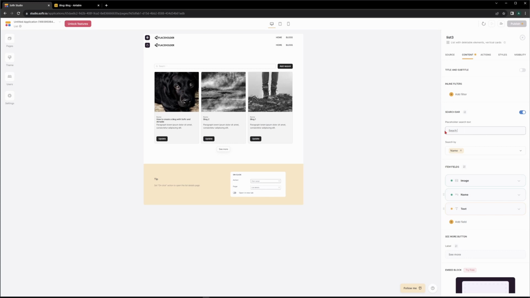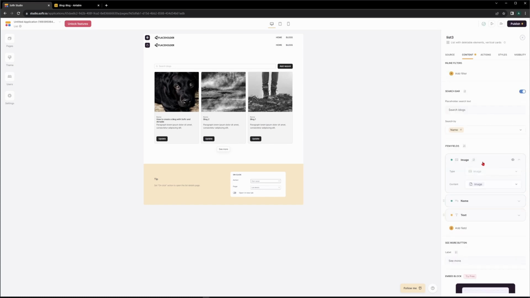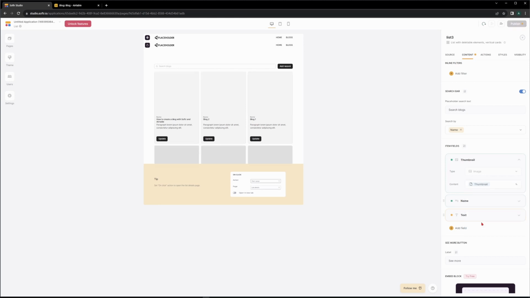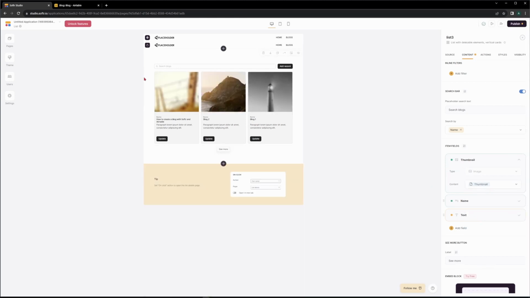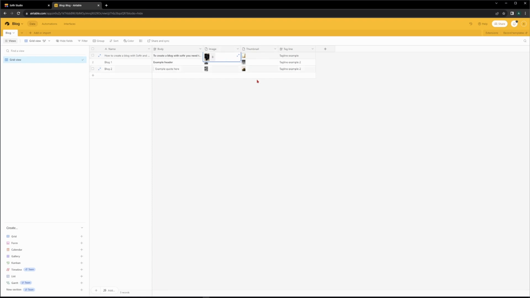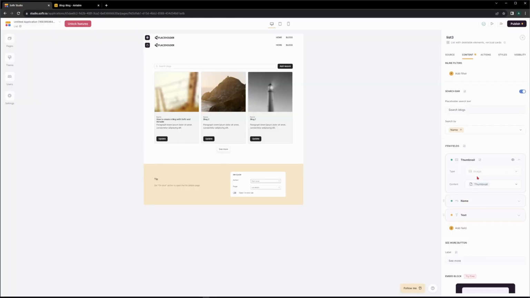And this will be the placeholder text. So I'll change to search blogs. And then in here you can see Softr already went ahead and kind of mapped out some of the fields, but we don't want that picture. We want the thumbnail to show here. That'll be this column right here. That's going to be the image that shows here. And then for the name, we don't want that to be called name. We want it to be called title. And name is fine for that. That's that column right there.